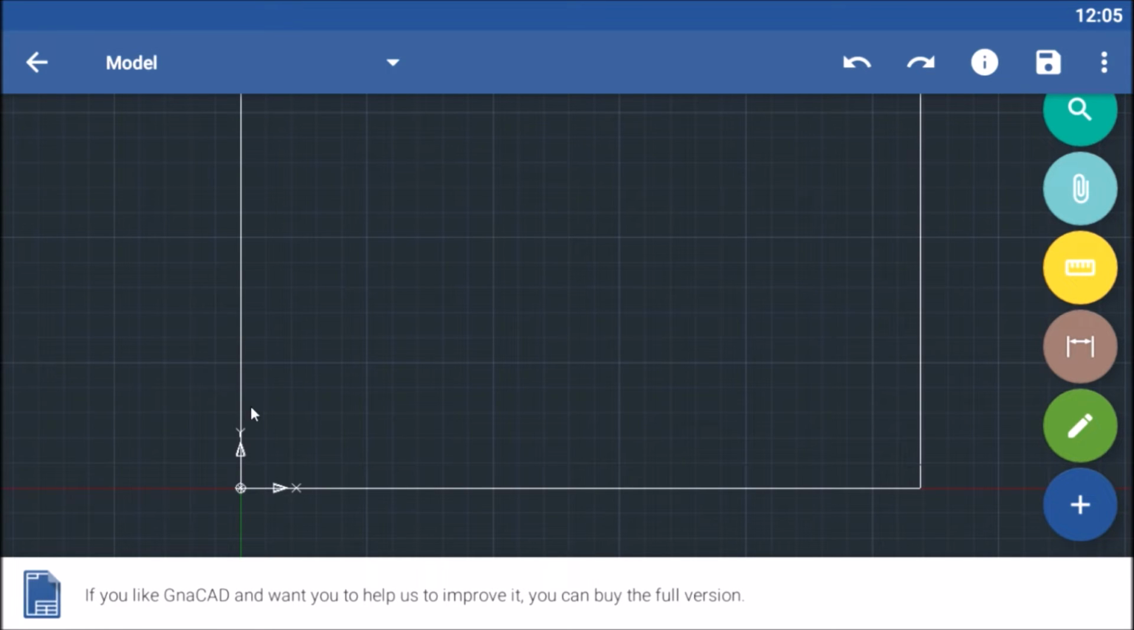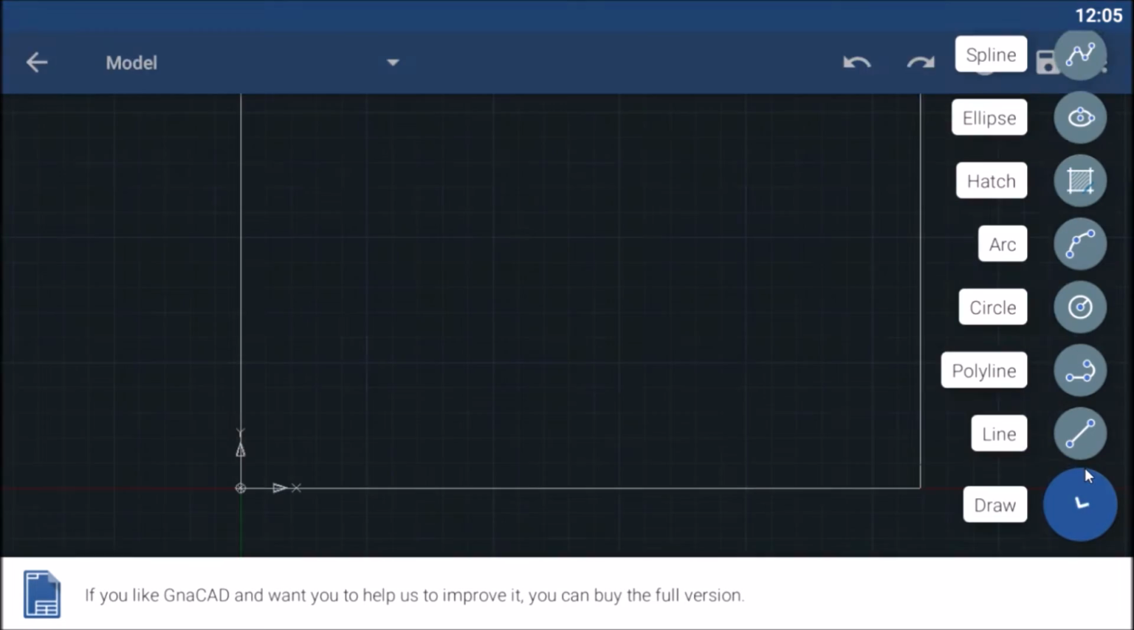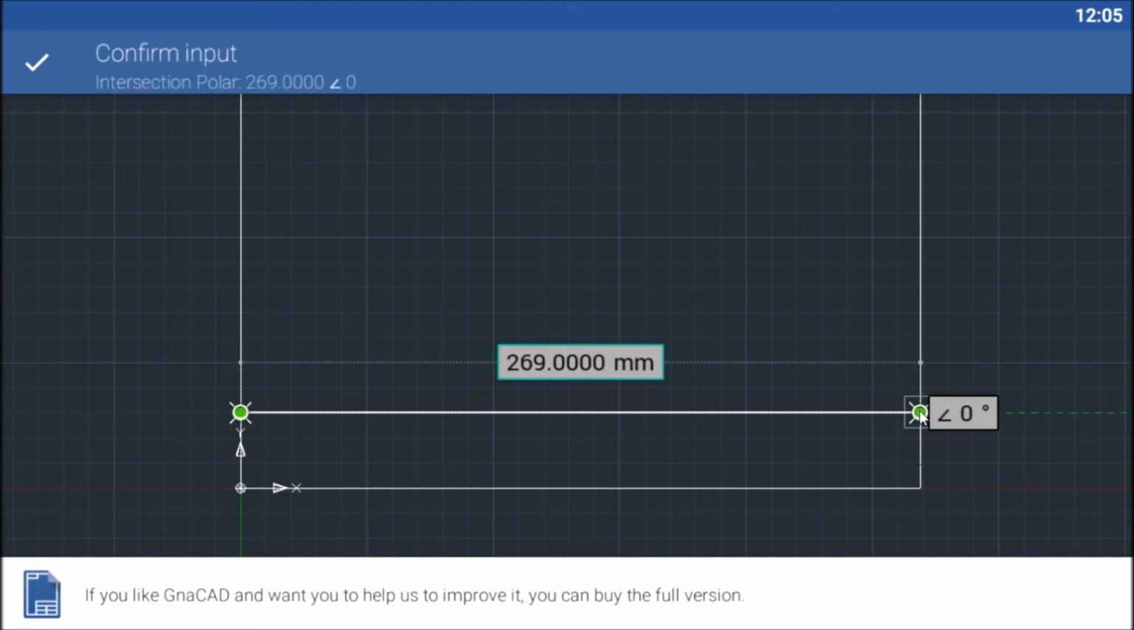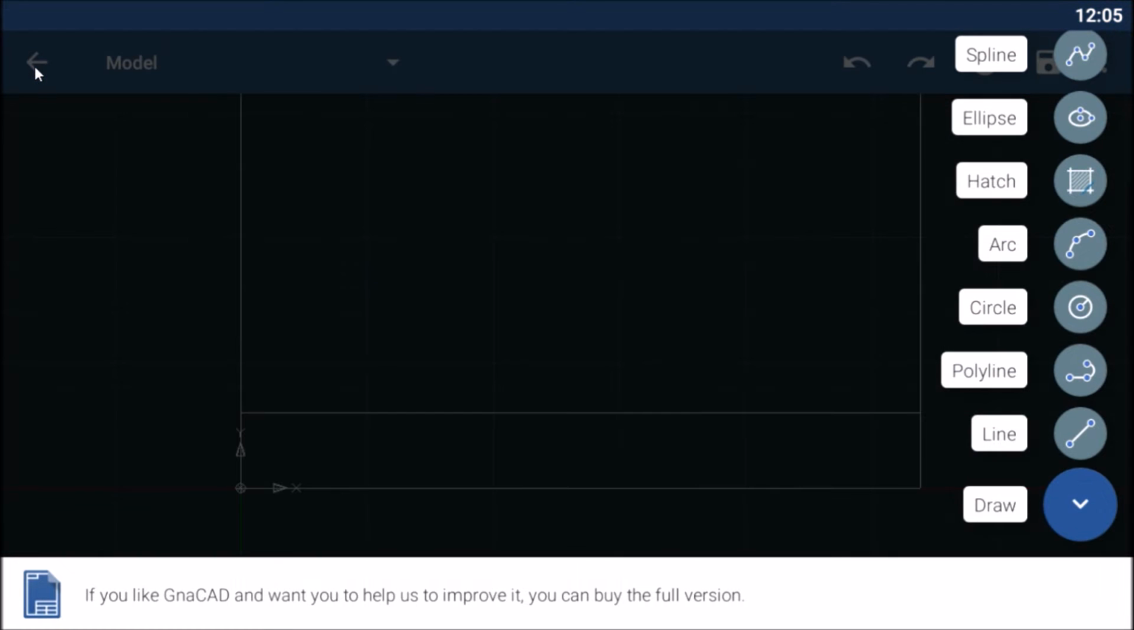Let's put a line. You can see the boxes: 1, 2, 1, 2, then 3. Just the same, select the plus, then select line, and specify the first point. For x, 0, for y, 30. Let's make it exactly 30. Then specify our second point, exactly 269 millimeters. Confirm input. Just check it out.